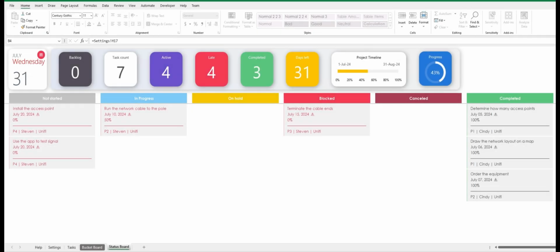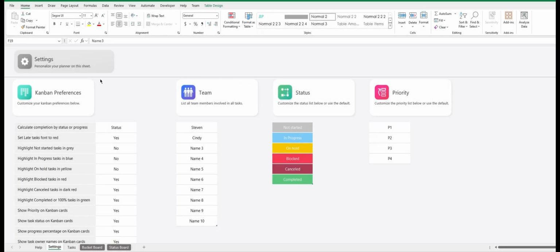The status board sheet works in a similar fashion. The main difference is that tasks appear separated by status type. The settings sheet allows you to customize your Kanban board to suit your needs. Choose the information you want displayed on your Kanban cards and decide whether you want the cards highlighted.